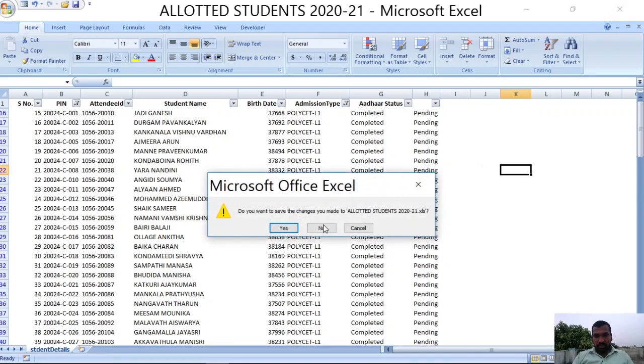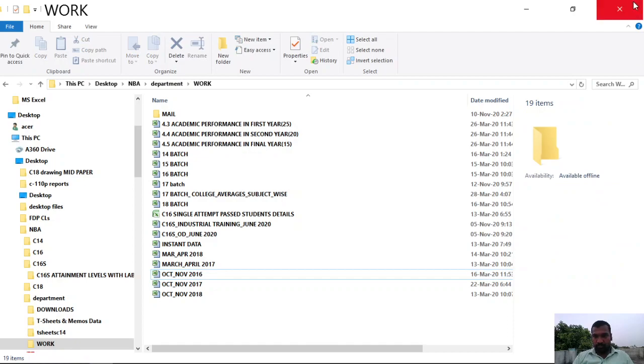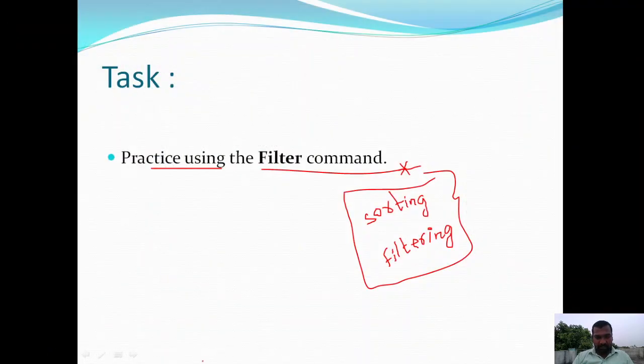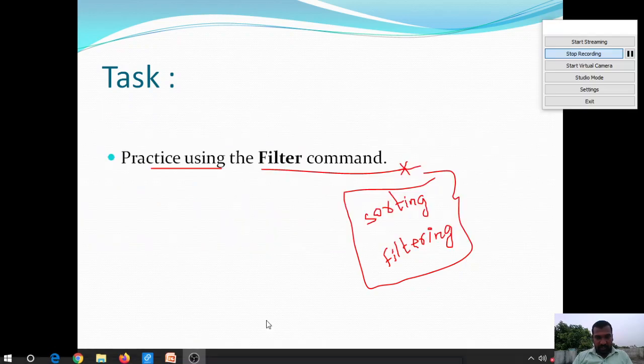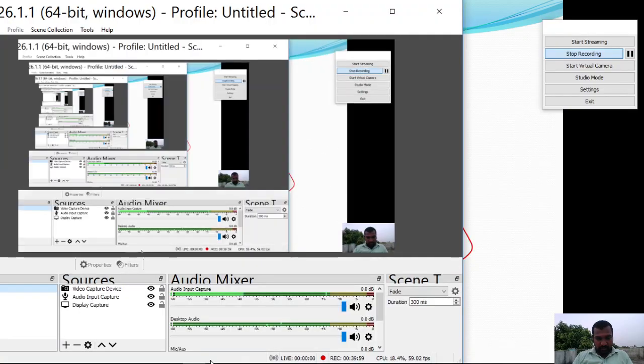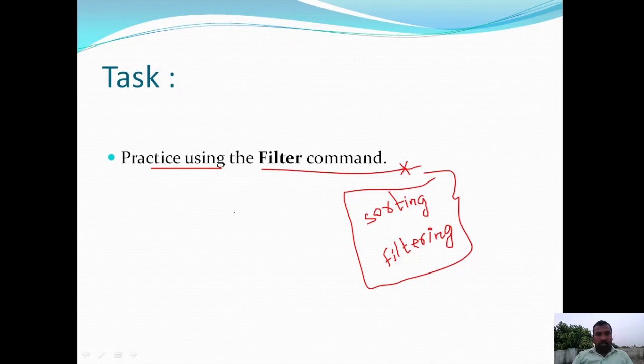So now I am closing the file. So this is about today's session. So still, if you have... So one more time I am repeating the sorting and filtering technique. In sorting, we are going to display all the information that is available in the worksheet.